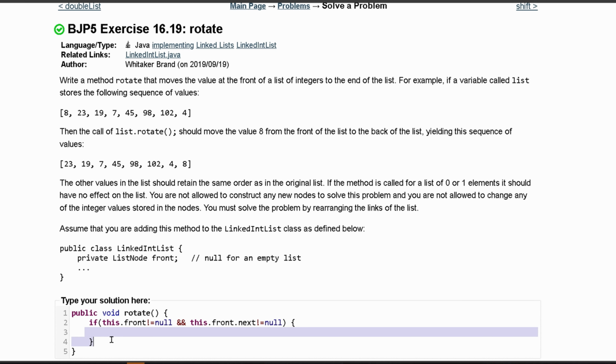In list.rotate, you can notice I have this initial if statement here. And this if statement is basically saying if our front value is null, meaning there's nothing there, or if the next value is null, meaning there's nothing there, we're not going to do anything. That's just because if we only have one value, then we don't need to really rotate. So we can assume that we have at least two values if we are inside of this if statement.